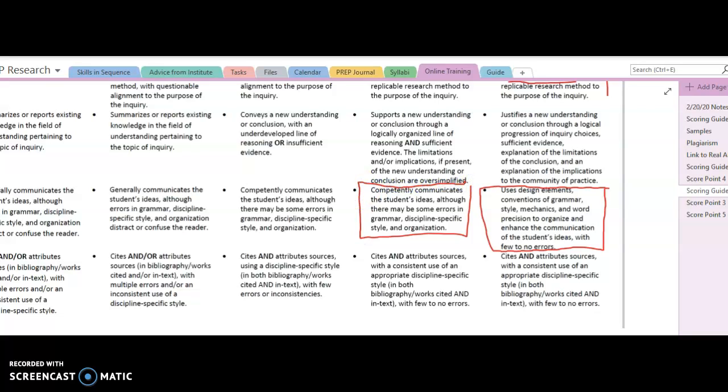So on a 5, it uses design elements, conventions of grammar, style mechanics, and word precision to organize and enhance the communication of the student's ideas with few to no errors. The 4s competently communicate the student's ideas. There may be some errors. So it's the difference between design elements and the control of this academic voice, the objective voice in the writing.